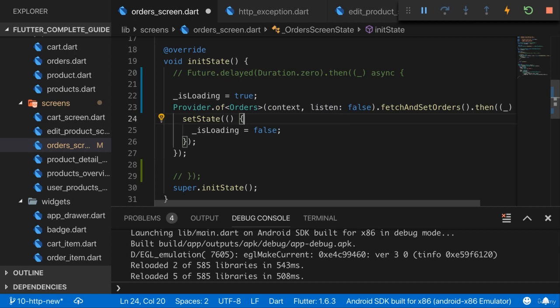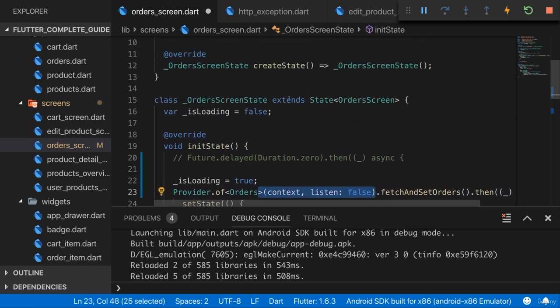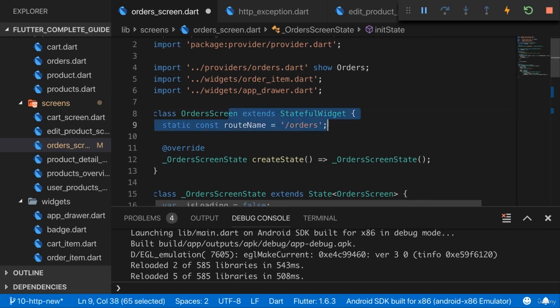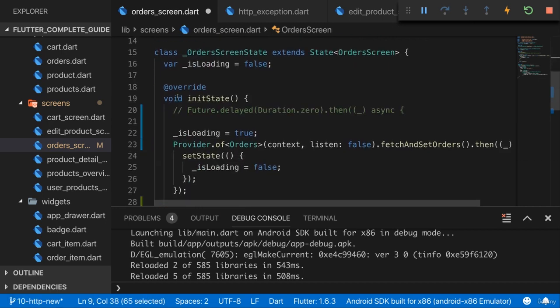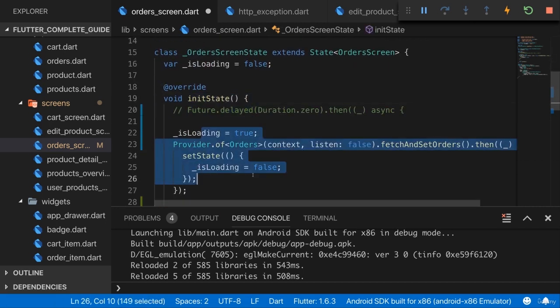So you could do that here. You could do this in all places with provider off. You can't use listen false on things like modal route and so on. That's not supported there. But that's not the main thing I wanted to focus on. It's just something I again wanted to mention here. The core thing I wanted to mention is that we're building a stateful widget here simply such that we can use init state to initialize our data.